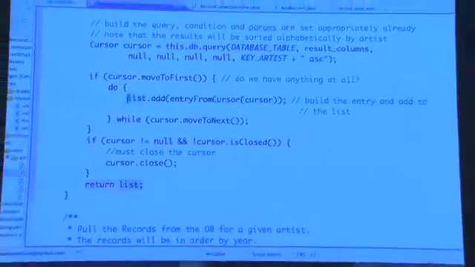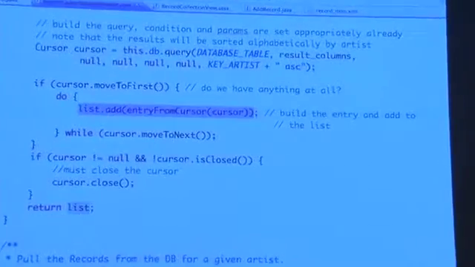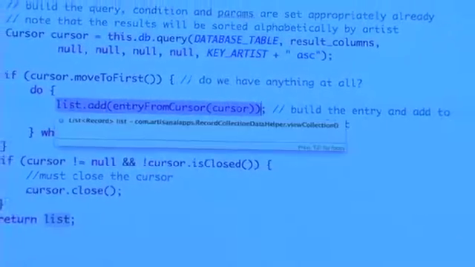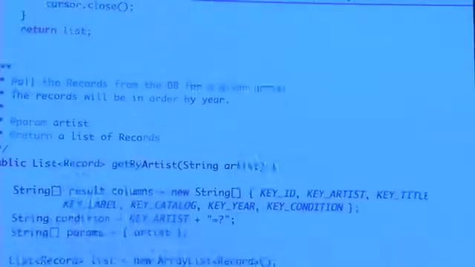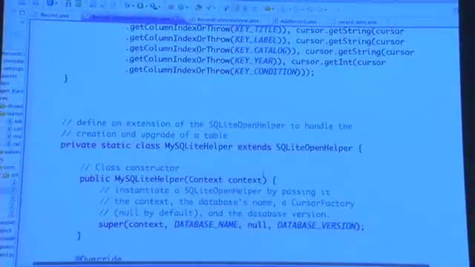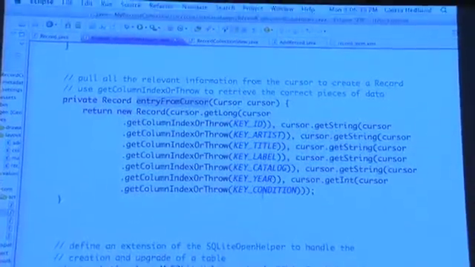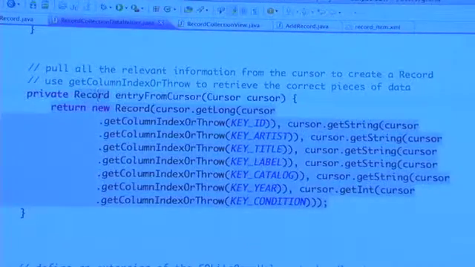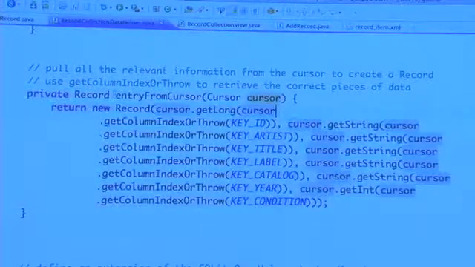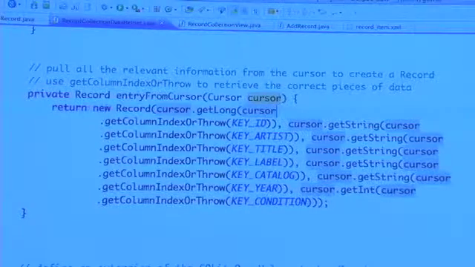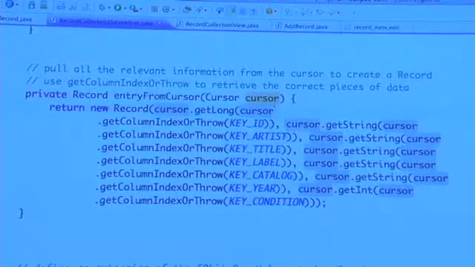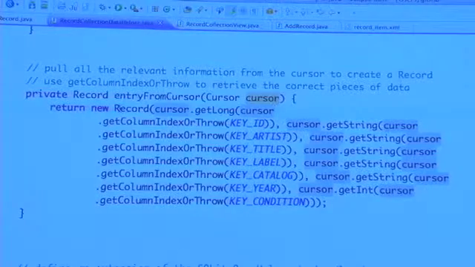So this here, list add entry from cursor, well, this is a list of records, and so I need to make sure that whatever I'm adding from the cursor is a record. So entry from cursor, I guess that's something I have defined down here somewhere. Here it is. Private record entry from cursor, it does return a record. And so this method takes a cursor object, and then it creates a record by getting these parameters out of the cursor object and giving them to the record constructor.